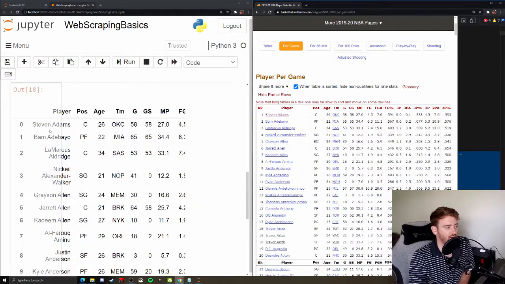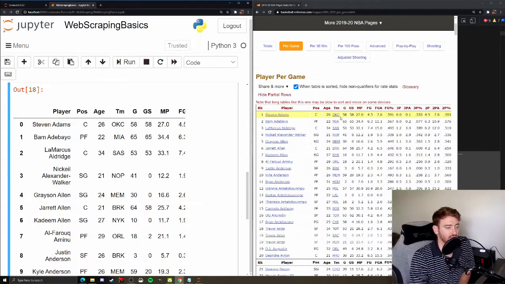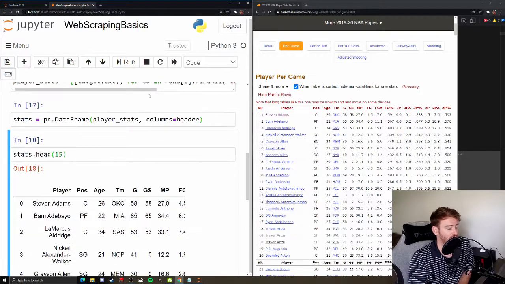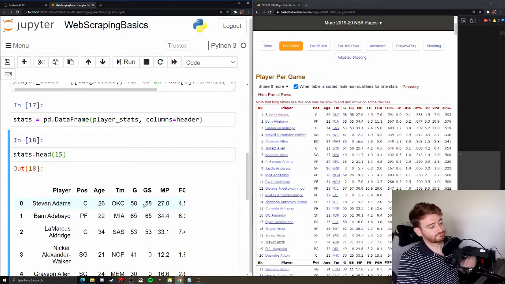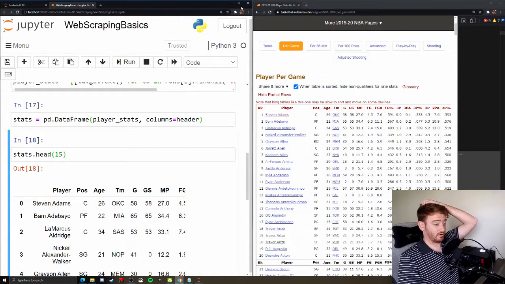Except instead of the rank, we have the data frame index, but we have Steven Adams, player, position, center, age, 26, team, OKC. The only things we didn't bring through are going to be these links. If you wanted to bring the links in, you certainly could. But game started. So we have the exact same column headers, and we have the exact same data there. So that's our data as we wanted it.